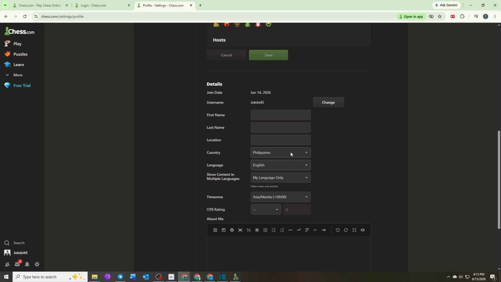And that's all there is to it. By following these steps, you can quickly change the language on chess.com and personalize your experience on the platform.